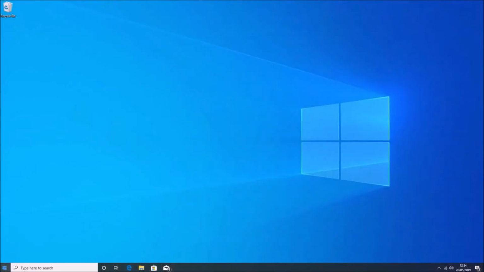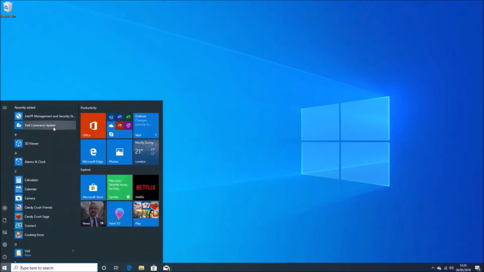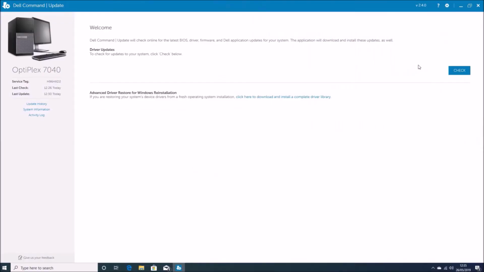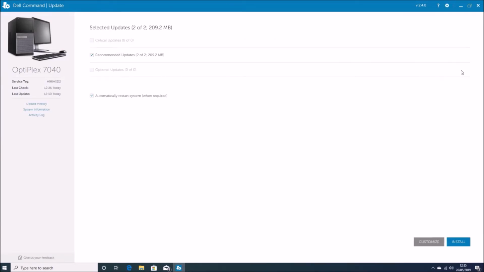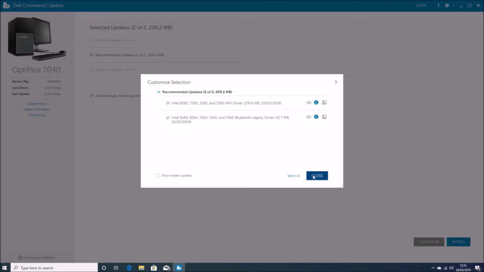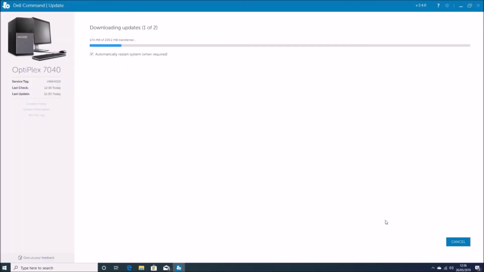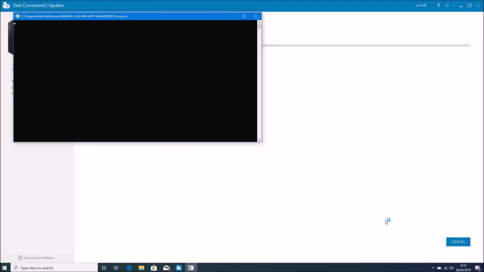And once back on the desktop, go ahead and relaunch Dell Command Update. So let's check for drivers once again. And we see that we've got 2 drivers listed. So this is the driver for the wireless card and the driver for the Bluetooth card respectively. So let's go ahead, download these and install the updates.